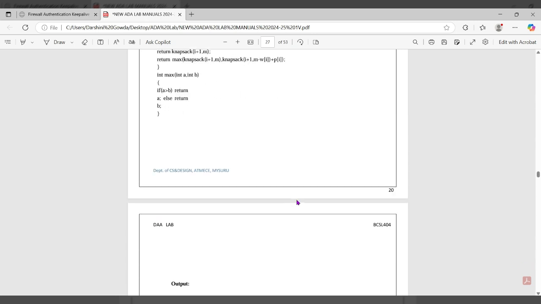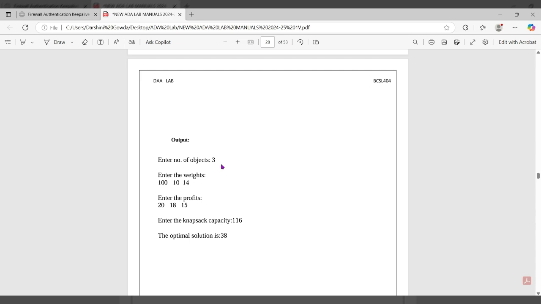Let us understand the 0 or 1 knapsack problem with the help of this sample output. As you can see here, we are entering the number of objects as 3, and the weight for every object is given like this. Sorry, for the first object the weight is 100, for the second object the weight is 10, and for the third object the weight is 14. They are followed by the profits. The first item profit is 20, followed by the second item profit, which is 18. The third object profit is 15. The user needs to enter the capacity of the knapsack as well.